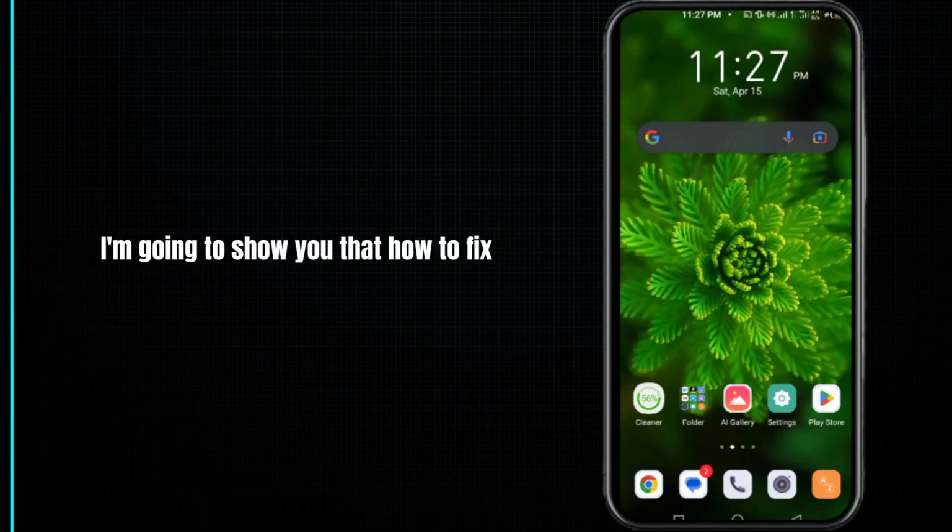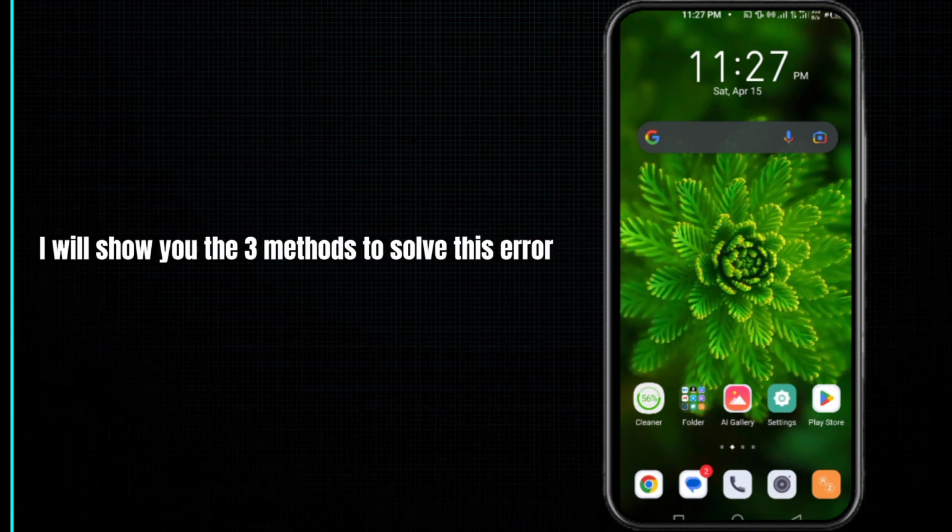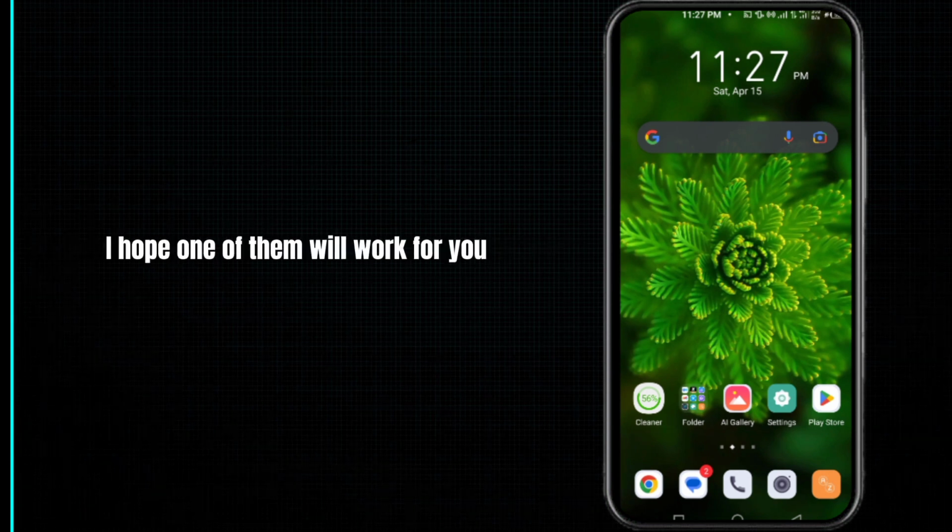I am going to show you how to fix the error has occurred in Dragon Ball Legends. So I will show you three methods to solve this error. I hope one of them will work for you.